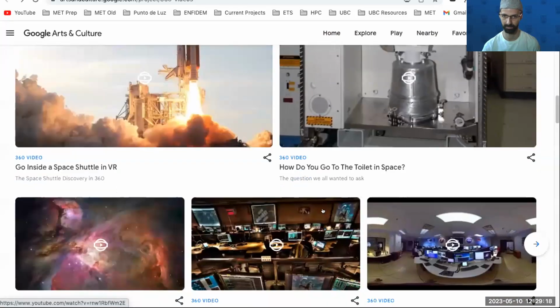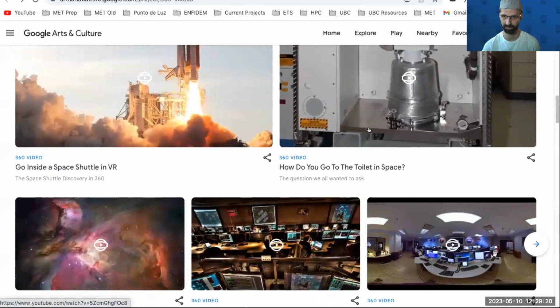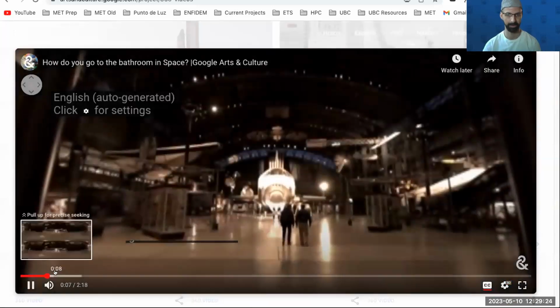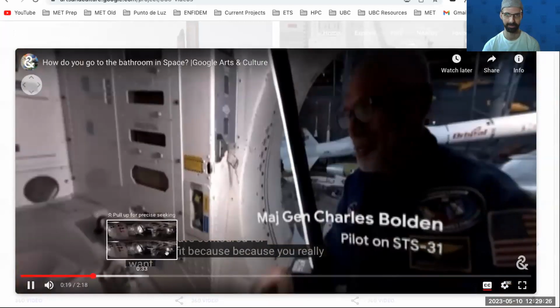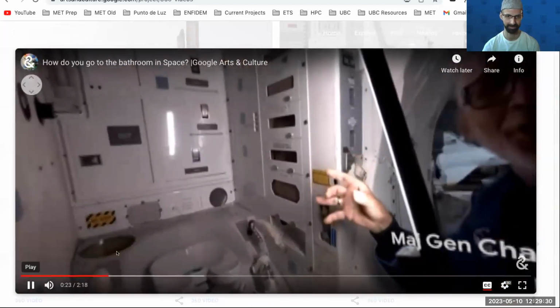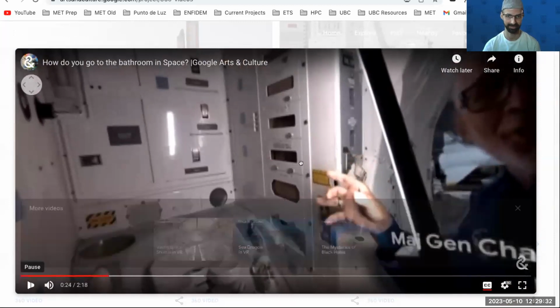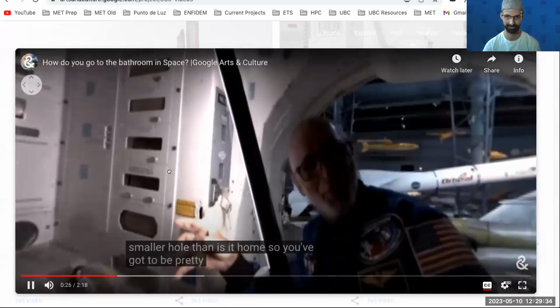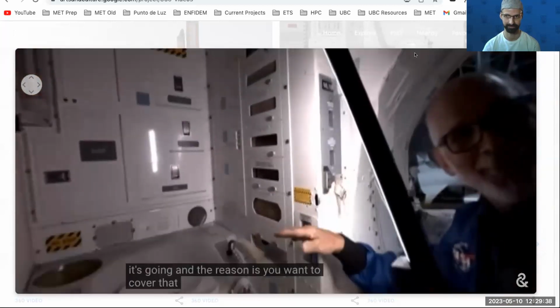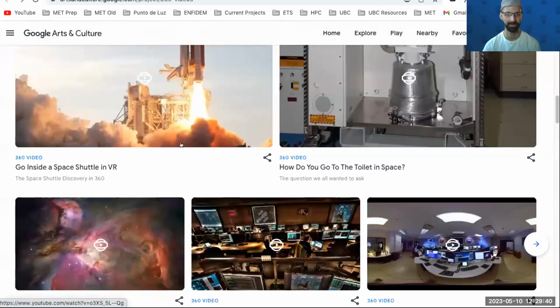And it can be very cool stuff. So here's one really fun one that is called How Do You Go to the Toilet in Space? In this one, someone is explaining how they use the toilet in space. It's a much smaller hole than at home, so you've got to be pretty accurate about where it's going. So then you can visit this page.